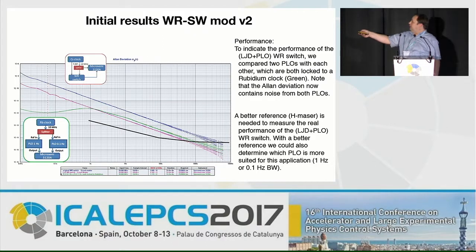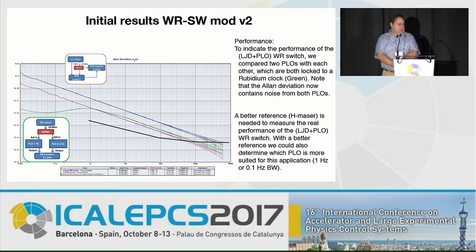What you see here anyway is this is a normal White Rabbit. This is what the low jitter daughter board does, and this is roughly what the addition of the very good oscillator does to your phase noise, to your Allan deviation actually.